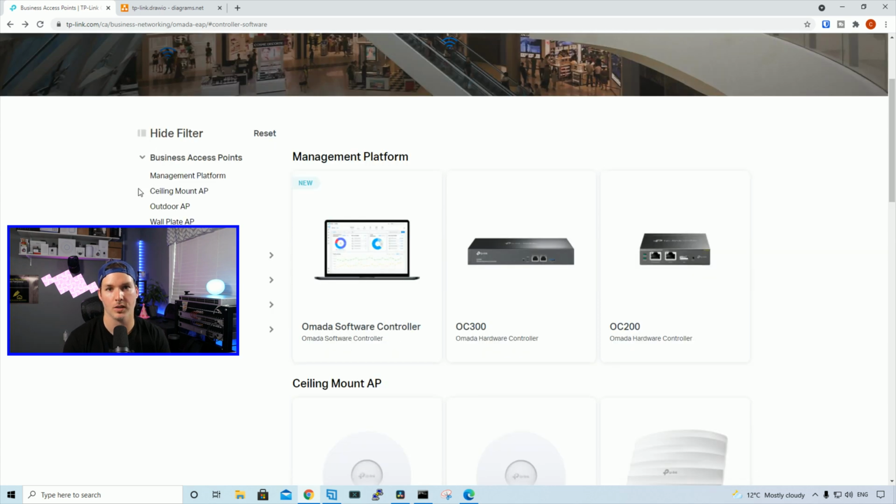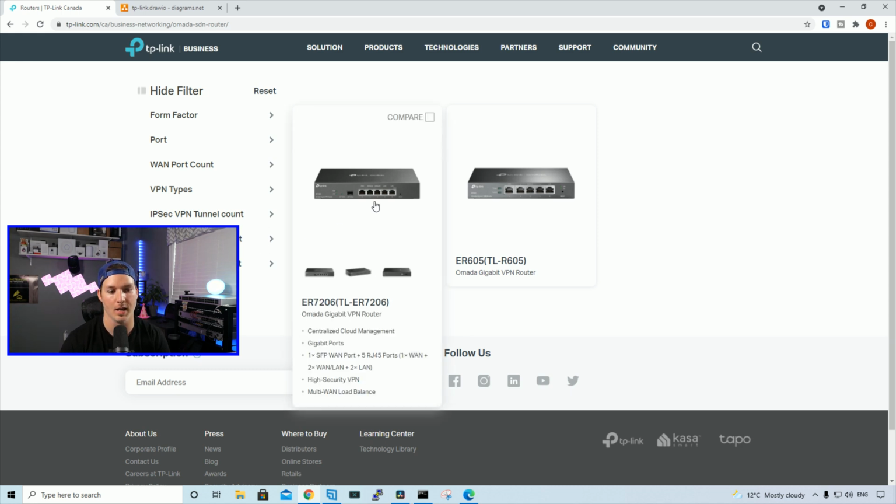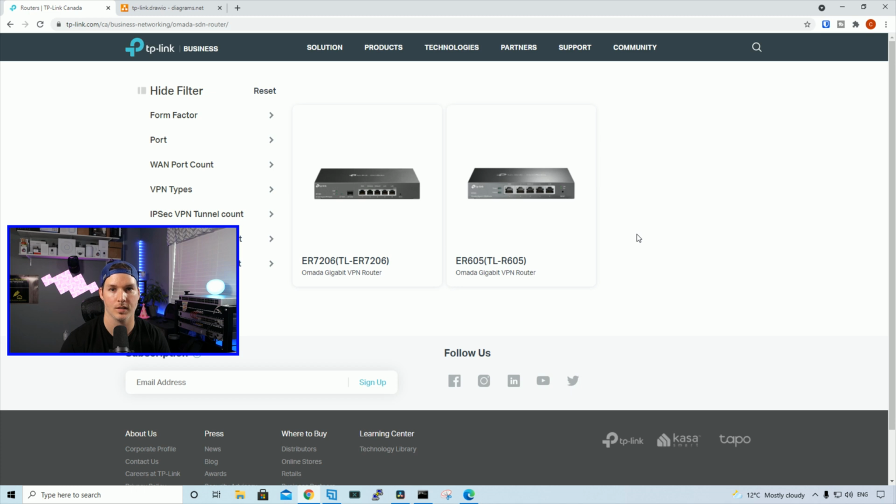After we choose the controller, whether it be software or hardware, we want to choose our router firewall. For this, we have two different models. We have the ER7206 and then we have the ER605. The ER7206 has an SFP port on it, whereas the ER605 just has RJ45 Ethernet ports.